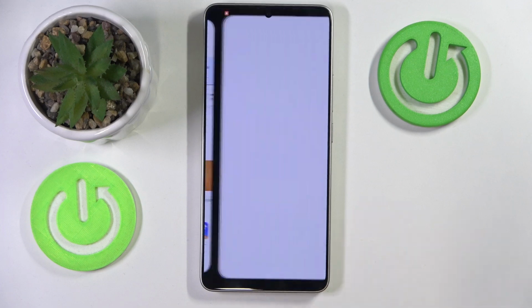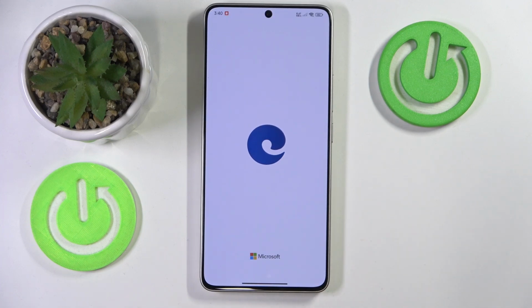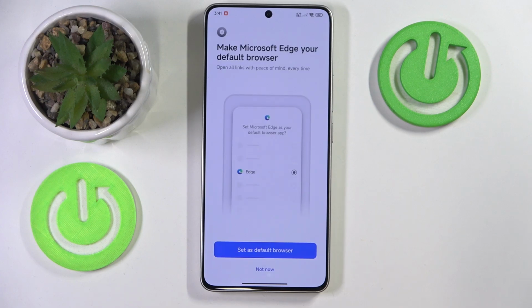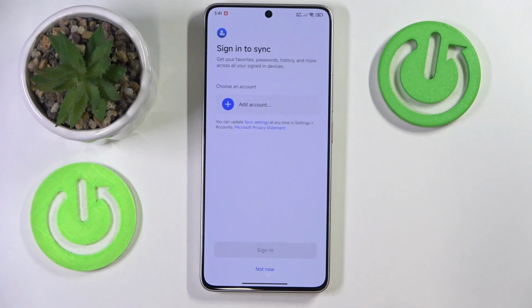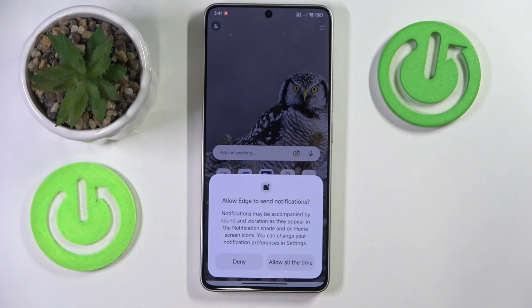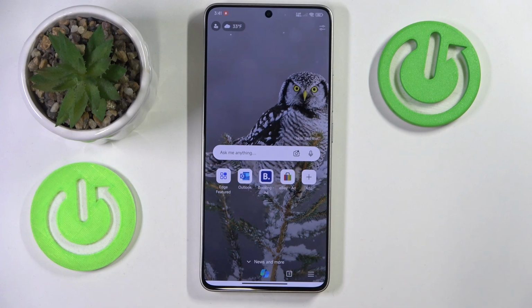Now you can click on open and then click I agree. Now click on not now, and here you can sign in to sync your data, or you can click not now, and now you have to confirm your data and privacy settings. Then you can decide if you want those notifications from this app or not, and as you can see my app is now installed and is ready to use.